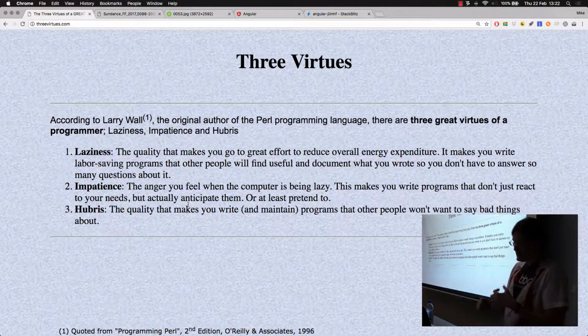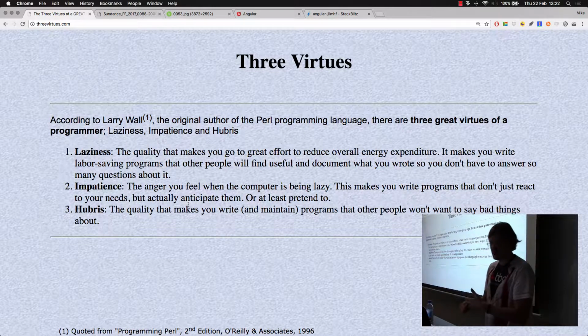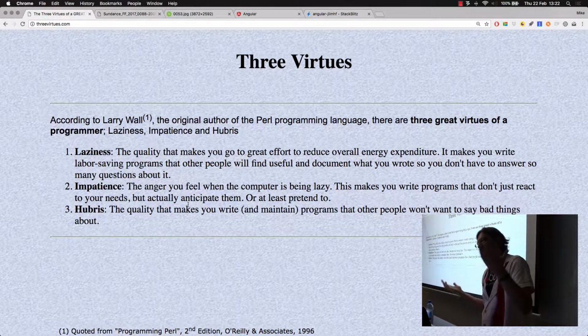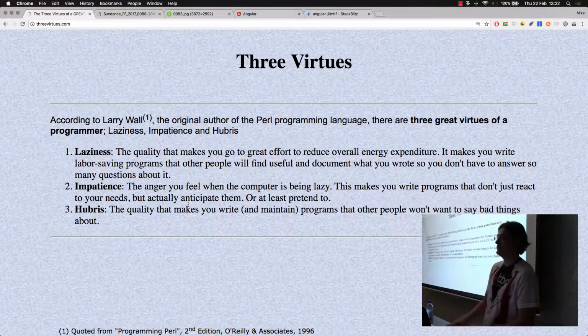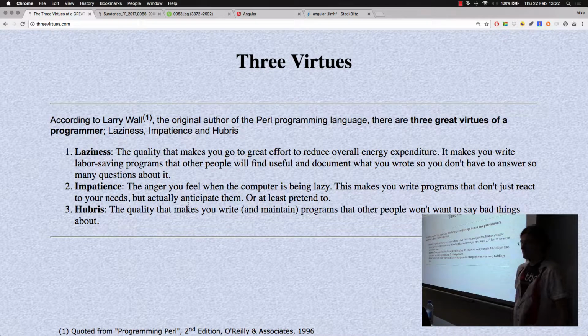Impatience: the anger you feel when the computer is being lazy. This makes you write programs that don't just react to your needs, but actually anticipate them, or at least pretend to. So it means that you're not just going to say, well, it's fast enough. You're going to make it better. You're going to fix it. You're going to care about performance.